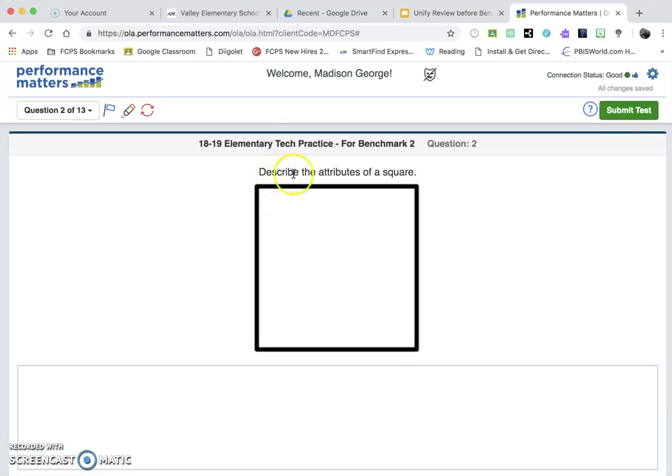This one has me describe the attributes of a square. That means I have to describe specifically what makes a square a square. For this one, I need to type in the box. With these questions, it's really important to carefully read the directions because sometimes the test will want you to type in this box, and other times it will say to please write on your recording sheet that you should have with you during the time of the test.